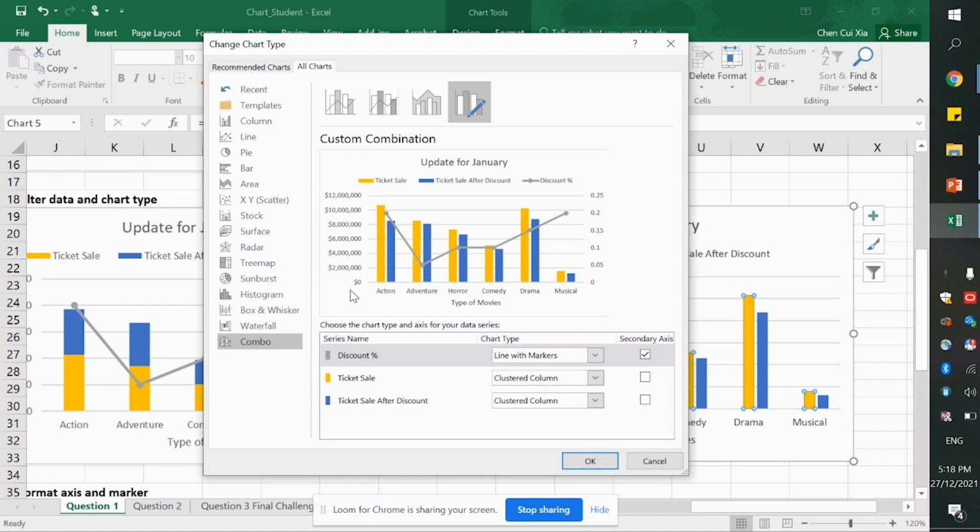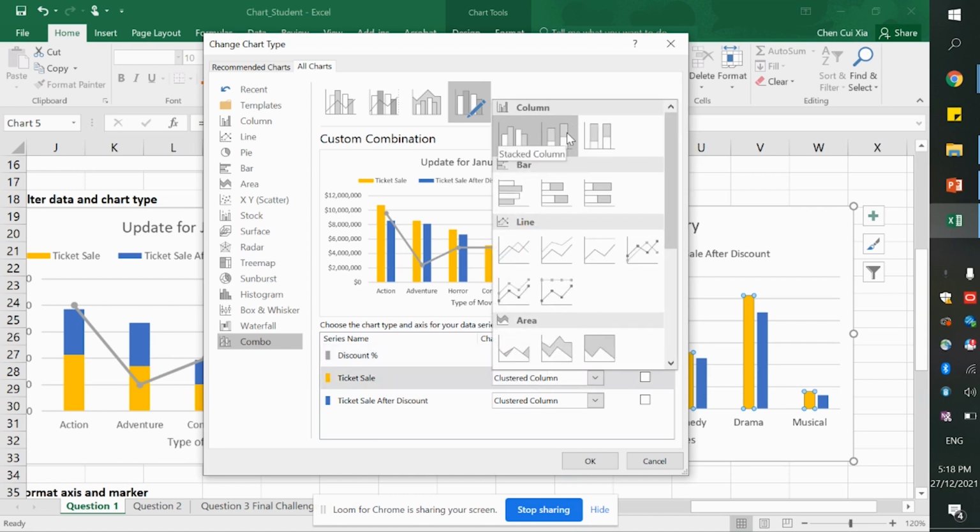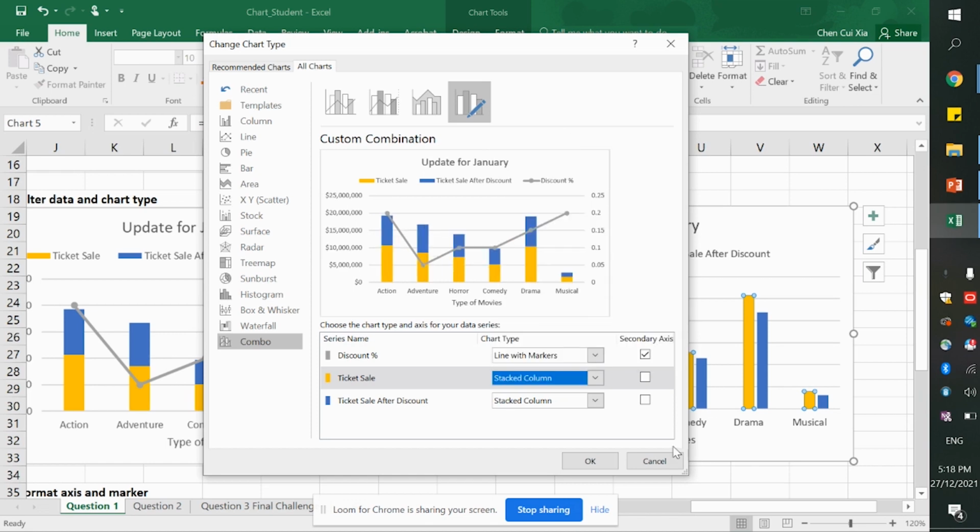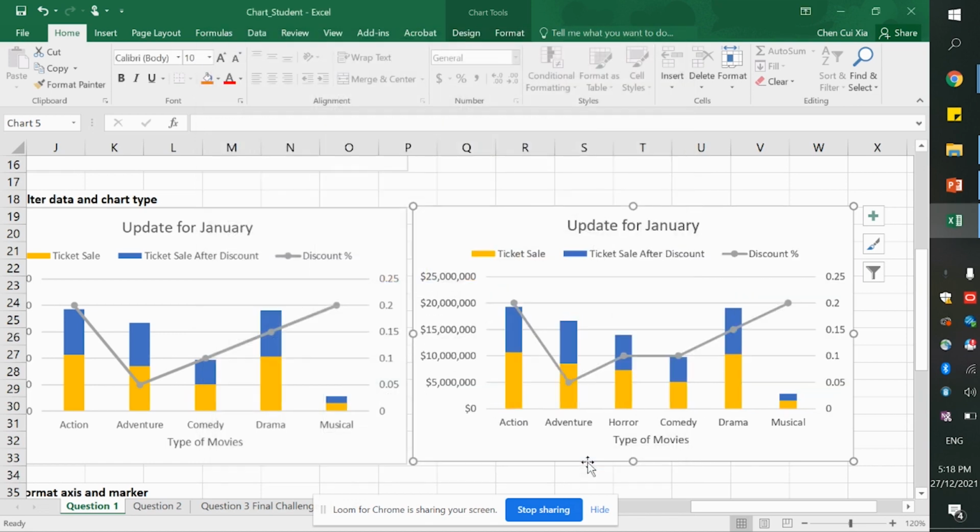The next thing that you realize here is this is clustered and this is just a column chart, right? So I need a stacked column chart. It's not only clustered, I need it to be stacked together, just like that. And then you have it, it's exactly the same now.